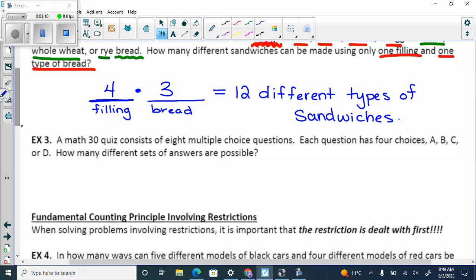Okay, this one, you have a Math 30 quiz, contains 8 multiple choice questions. So how many parts are there to this test? There's 8, right? So it actually is a part. There's parts to a whole. It's not as obvious, right? So there are 8 parts to this test. So we go 1, 2, 3, 4, 5, 6, 7, 8. This will be number 1, number 2, number 3, number 4. Number 5, number 6, number 7, number 8. So we know that much.